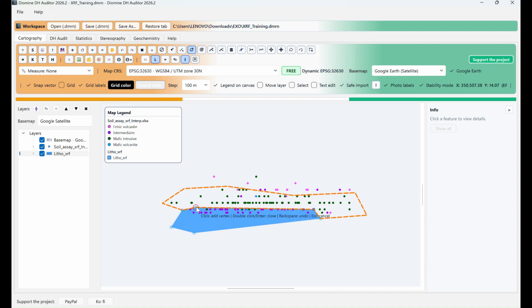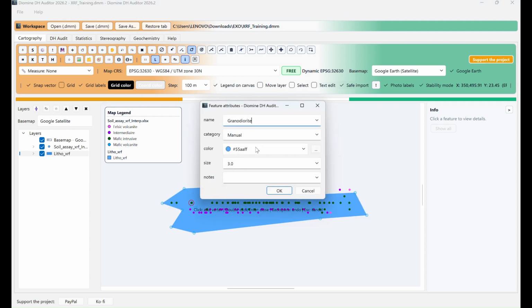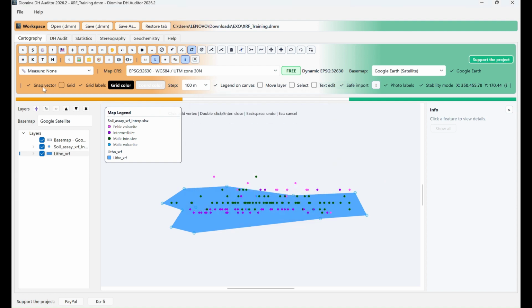When digitizing, you got a free hand. This is mafic intrusion or Gabro if I want. This is snapping tool. You can untick or tick snapping tool right here.